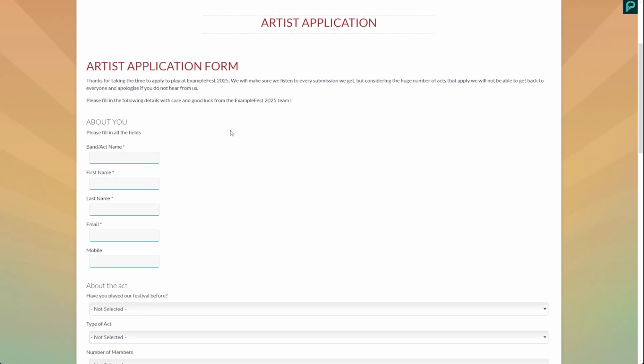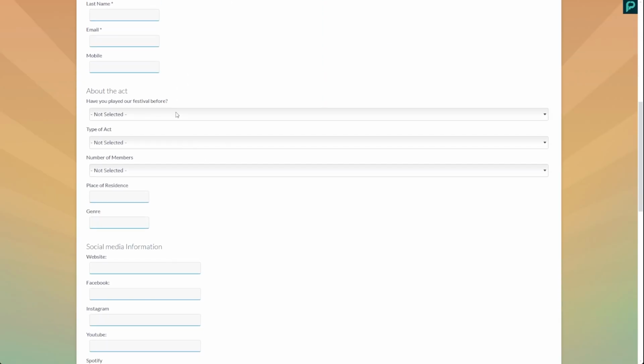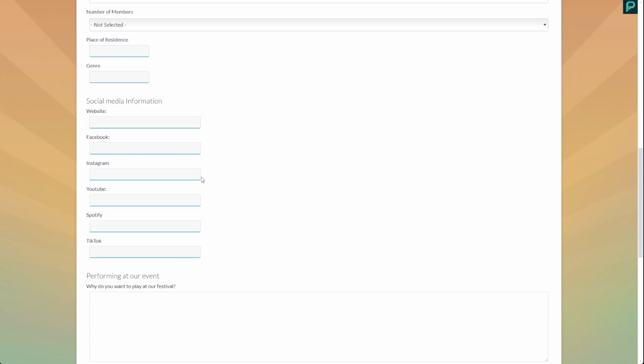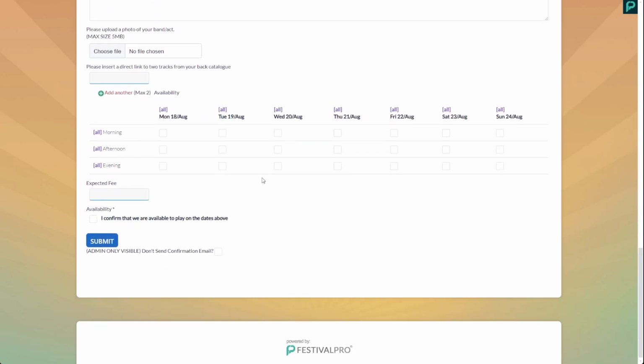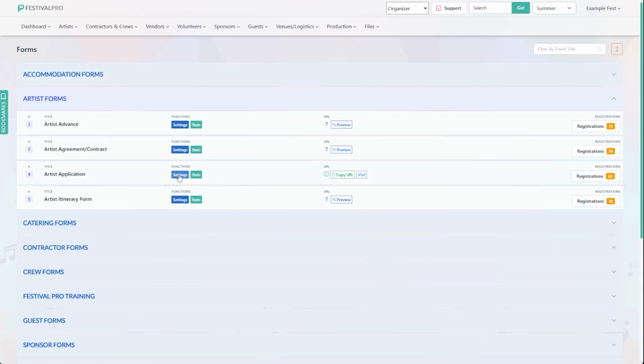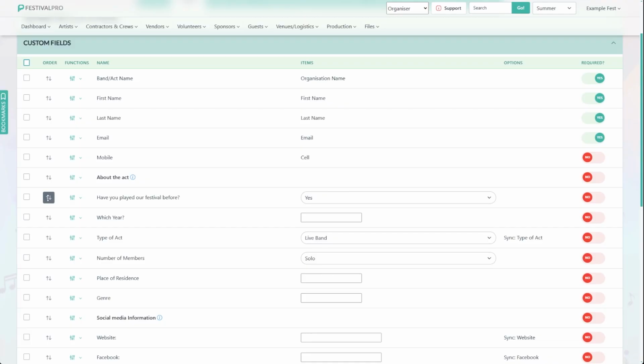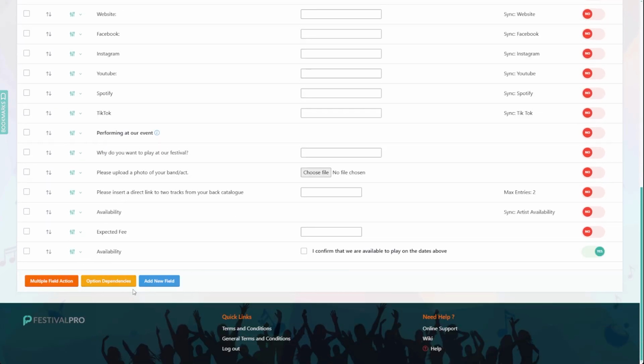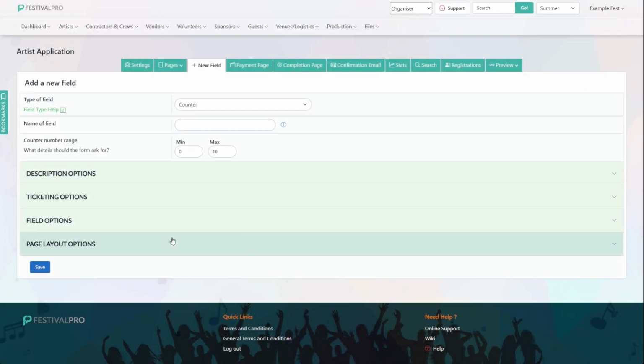The artist application form is something people can then fill in with any of the details that you might have on here, and you can edit all of these forms yourself. These are the default questions that come on the form. However, we can click onto settings, and in here we can work on moving fields around, clicking into edit or delete for things that you don't need, and then you can come down and add new fields as well if you want to add new questions into your form.